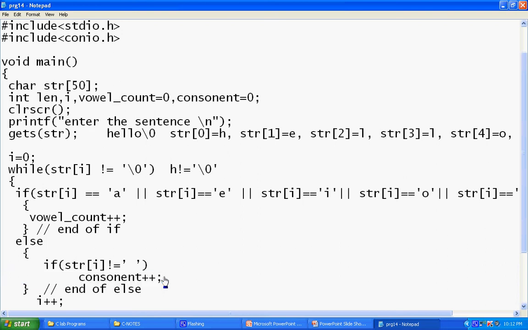Here the condition is true, so it goes for counting consonant plus plus. Value of consonant has got changed. Consonant value is now 1. So I will write it here, consonant count equals 1. Then after the else part, value of i will get incremented. Value of i is right now 1. So I will write it here, i equals 1.